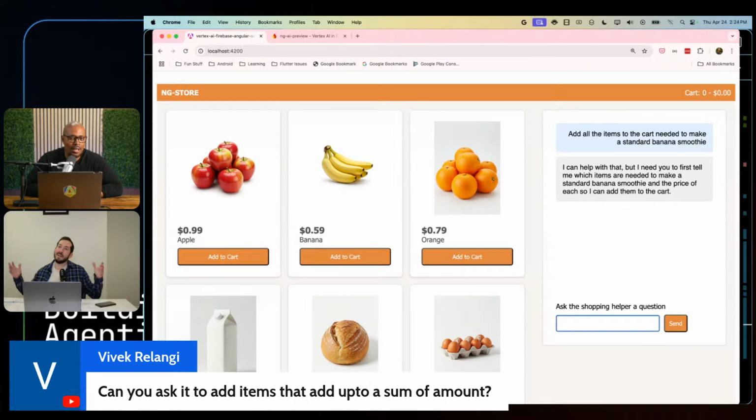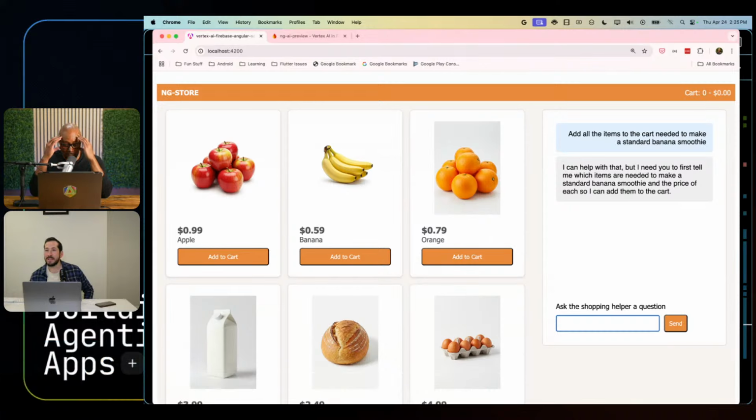You could say I have a budget of $10. Get me as much food as you can, or something like that. Yeah, we can do that. But we can do that one next. I want to get this one to work too. Yeah. Let's see. I can help with that, but I first need you to tell me which items are needed to make a standard banana smoothie and the price of each. You don't know how to make a smoothie.